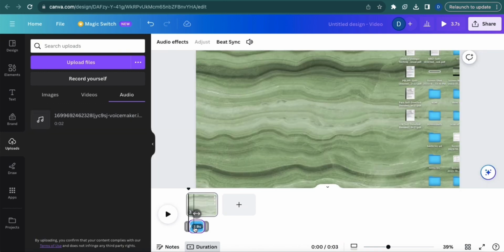So you can also change the position of the audio by dragging the audio. And then click this button to play.